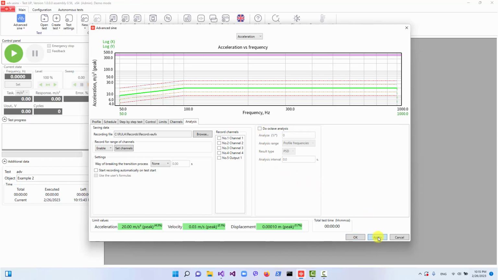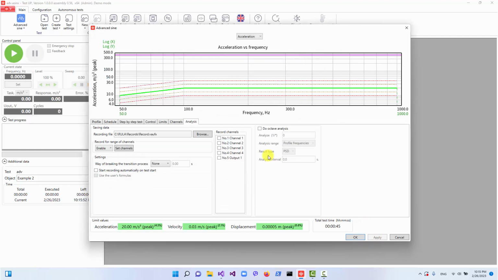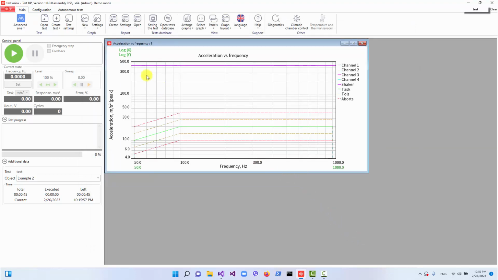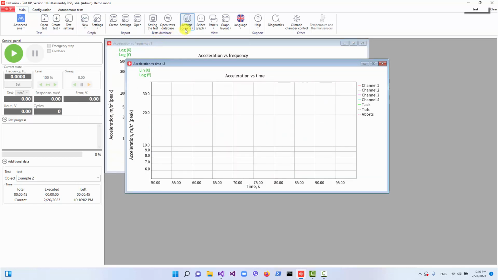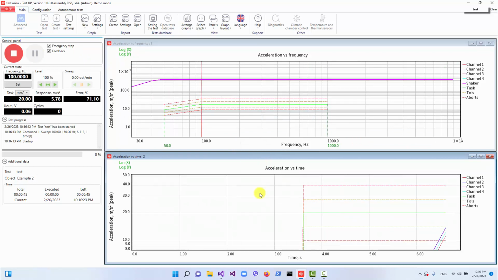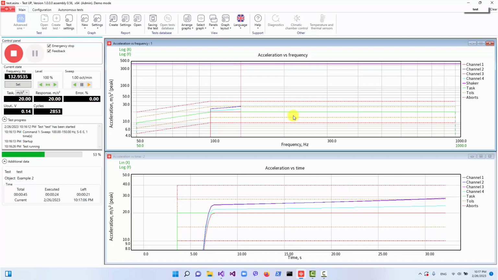Now let's apply the settings and run the test. To see the difference between all advanced sine modes, we will use two graphs, acceleration versus time and acceleration versus frequency. So let's start the test. Here you see that we're running straight through our schedule.